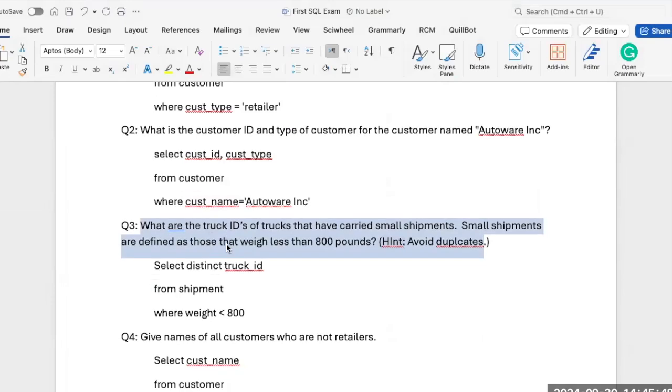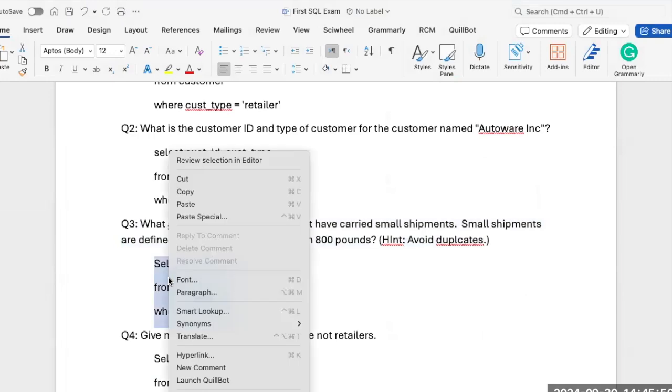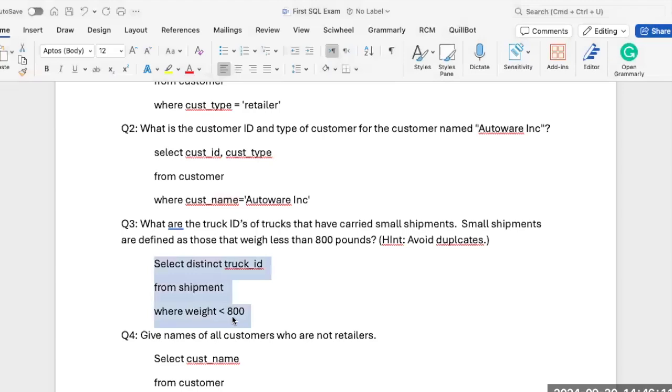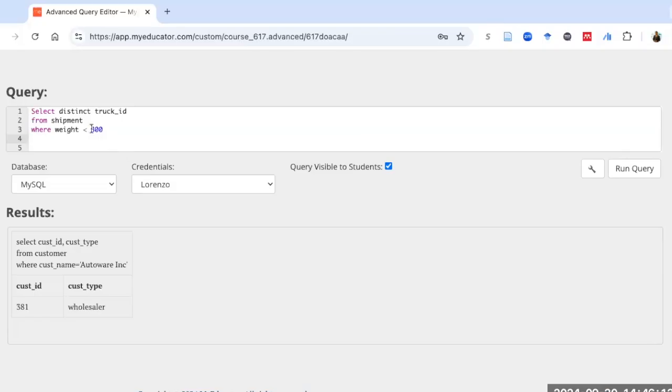Okay. So technically the same, but distinct is mentioned here, we need to have it, and also from the shipment table where the weight is less than 800. And as you see, there is no quotation here this time for 800, because 800 is a numeric value. For a numeric value, we don't need to put it in quotation.